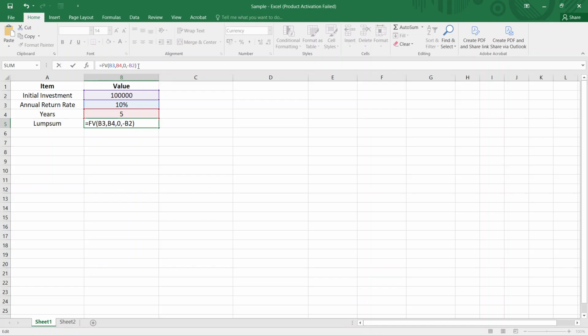If your cells are arranged correctly, Excel will instantly calculate the future value of that lump sum investment. The reason the initial investment is entered as a negative value is because Excel treats it as money going out at the start, which helps return the final amount as a positive result. That makes the output much clearer to read.